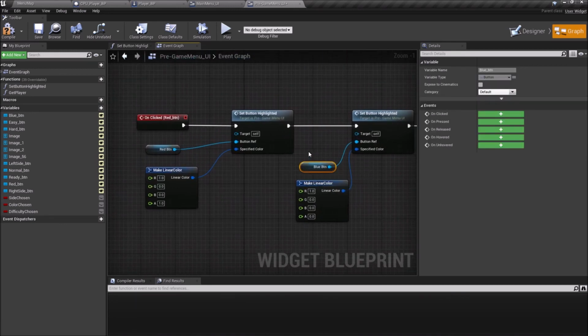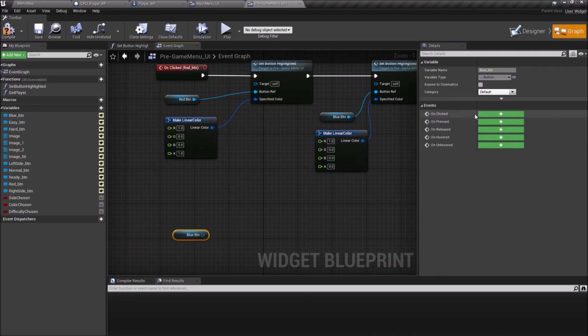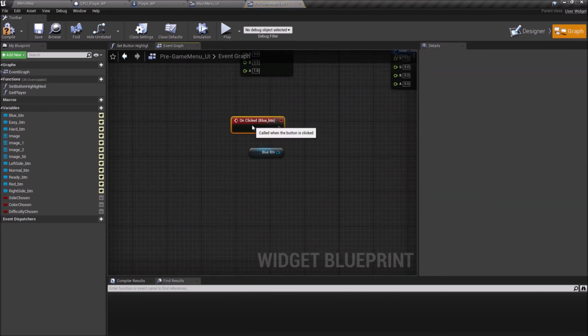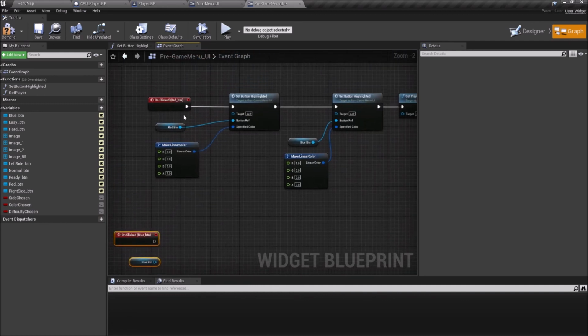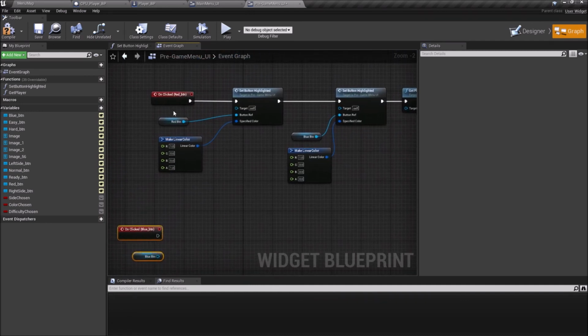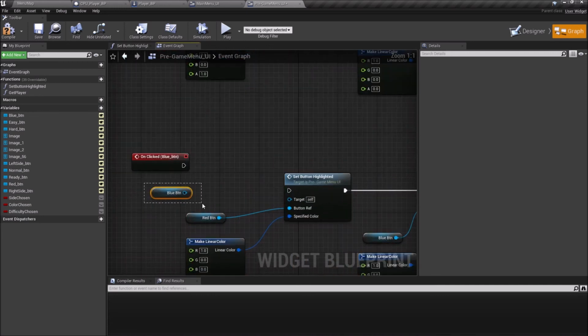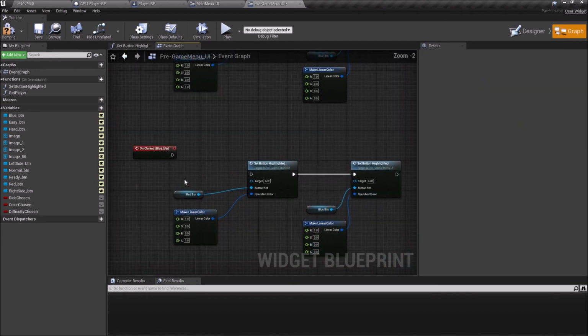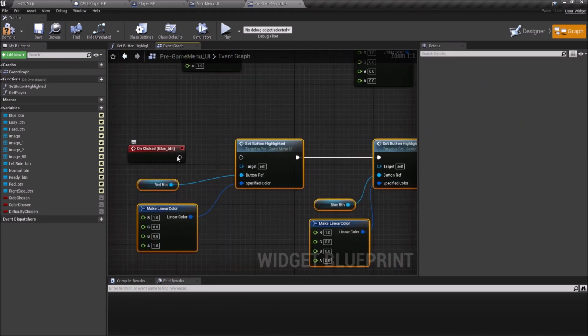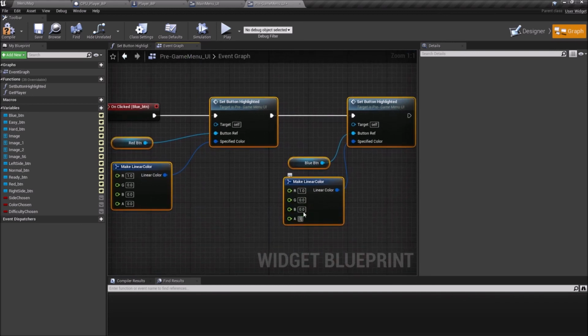Next is the blue button. So if we duplicate this and add a onClicked event, essentially the same thing that happens here is going to happen for when the blue button is clicked. I'm just going to delete this because we already have our blue button there. So when we click the blue button, what happens is that the red button alpha is 0, but the blue button alpha is 1, and we have to make sure that the color is blue. So red, green, and blue. So blue is 1.